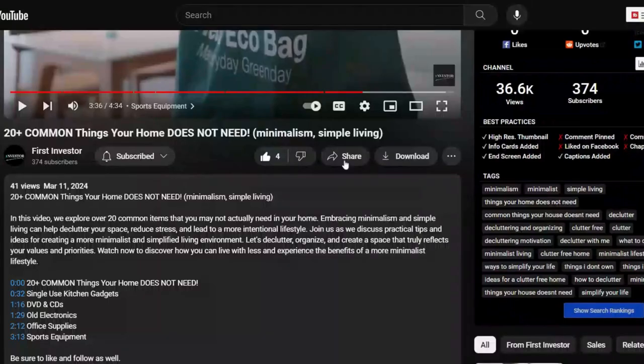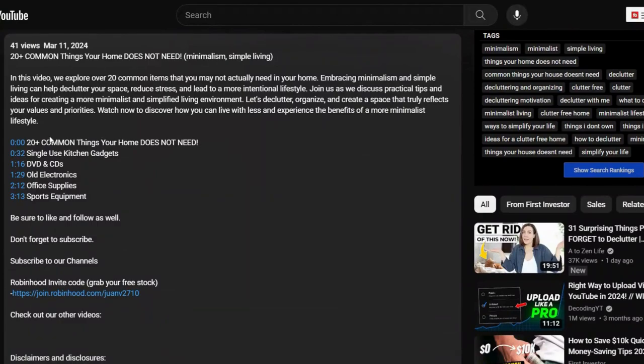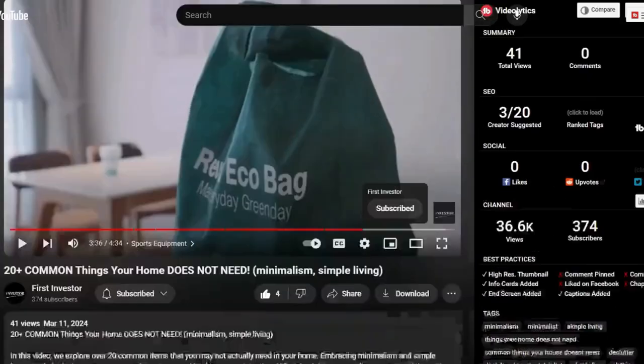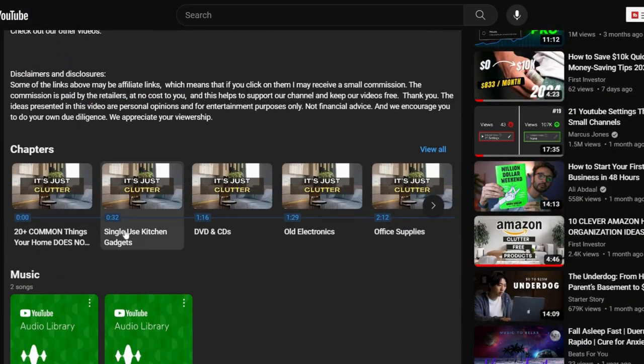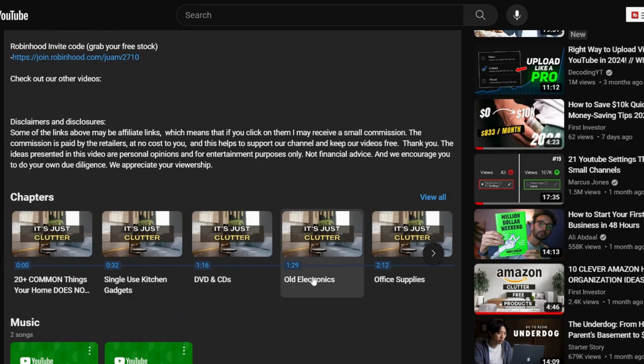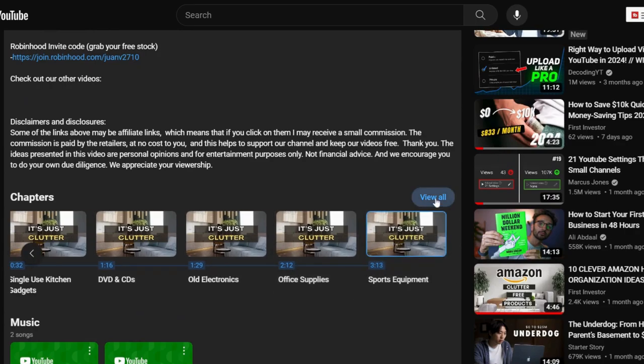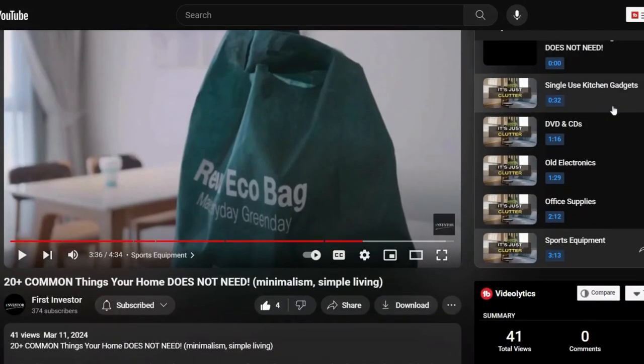Make sure to format them properly. Each timestamp should be in the format of all zeros for hours, minutes, and seconds. Now, let's see how it looks on the video itself. Once you've added the timestamps to your video description, YouTube will automatically generate chapter markers on your video timeline. Viewers can simply click on these markers to jump to the corresponding section.